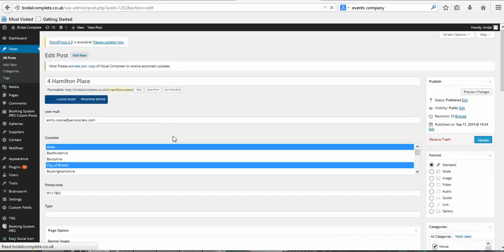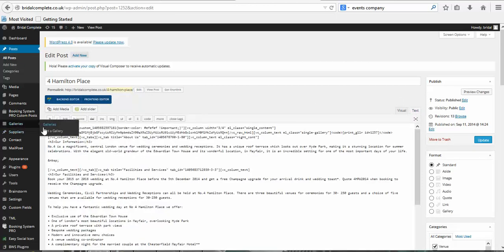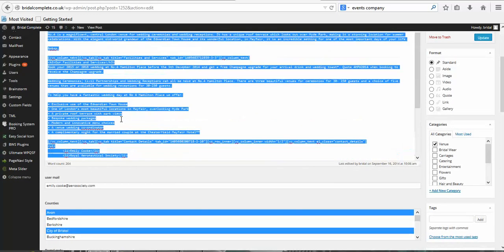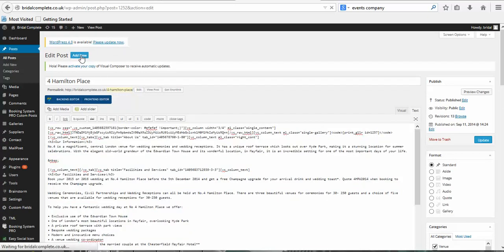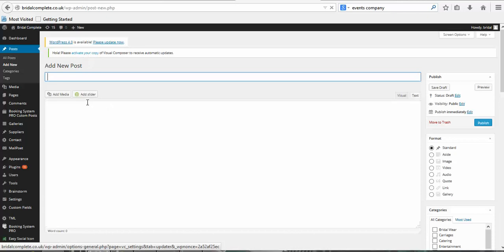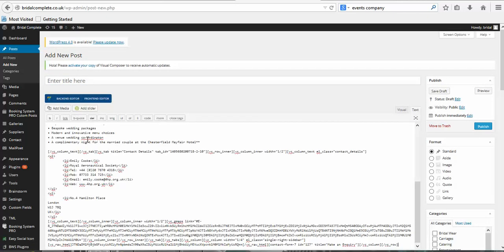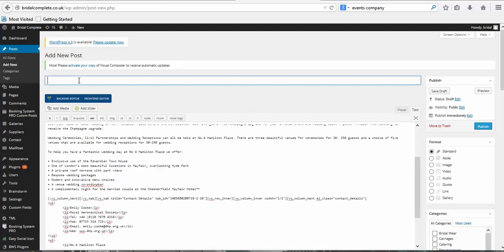Once you're in there, you're going to need to create a template for your new venue. So what I do is go to classic mode, enter text, and then you copy absolutely everything that's on this page. Right click, copy. You then go to the top of the page and you click add new. What you're going to do then is go into text and Ctrl+V, paste what you just copied. So what you've essentially done here is created a copy of 4 Hamilton Place.